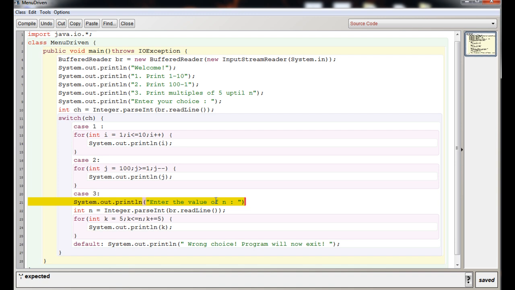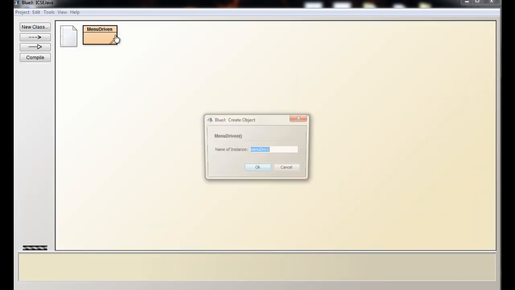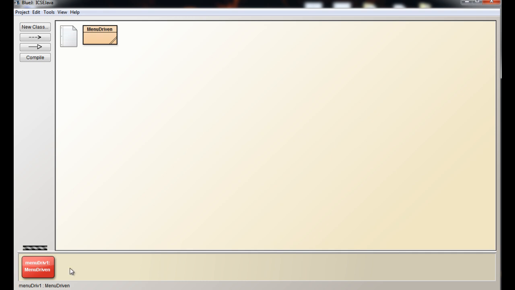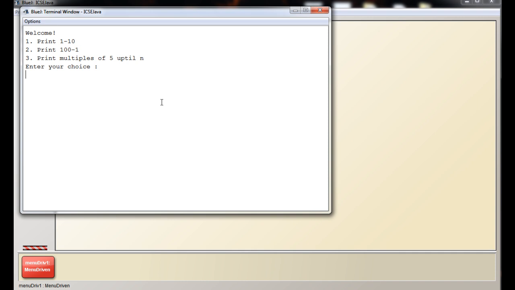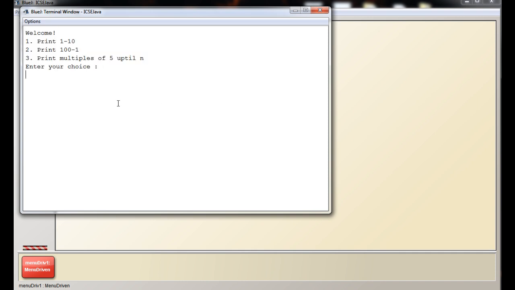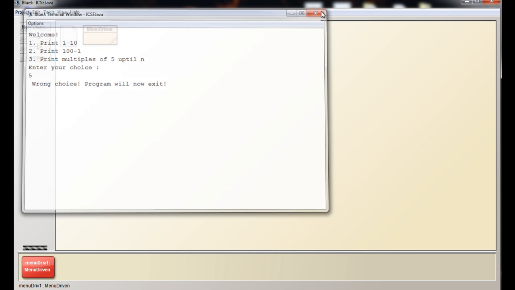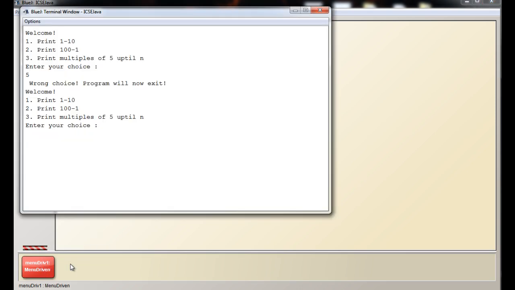Okay, it's giving me an error. Oh, I forgot a semicolon, I'm sorry. So yeah, it compiles, and let's try running this. So new MenuDriven, created the object, void main, gives us a menu. See how nice this looks. It's got really good presentation. So let's start off with the wrong choice. I enter 5: wrong choice, program will now exit. So it exits. Let's say we start it again, this time with the right choice.